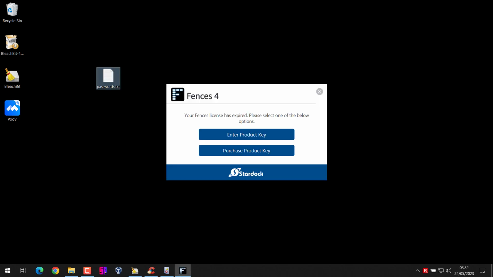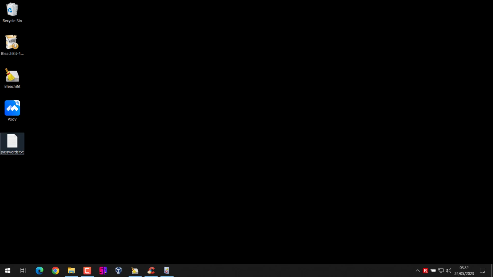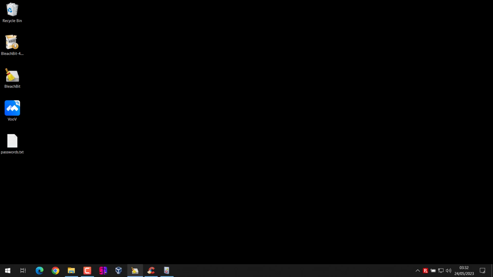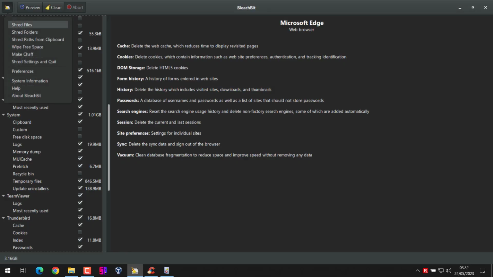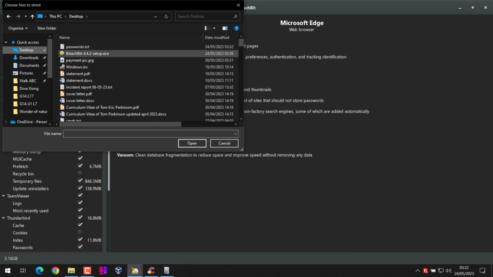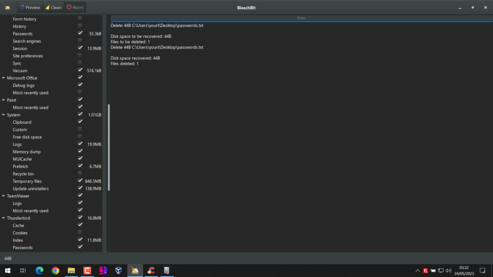Uh-oh. So I didn't want to make this file. I've got all my passwords in here. Blah blah blah. Oh no! Why did I do that? That is so stupid of me. We can shred a file. We can go to our desktop. We can go to passwords. We can open it, and there you go.